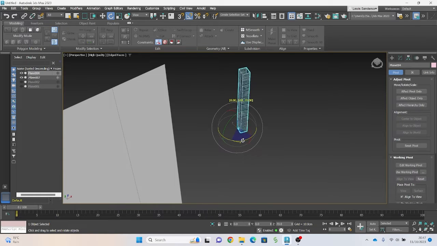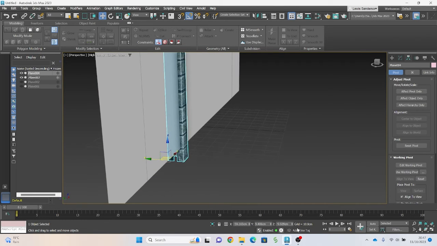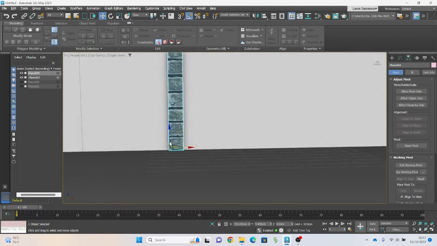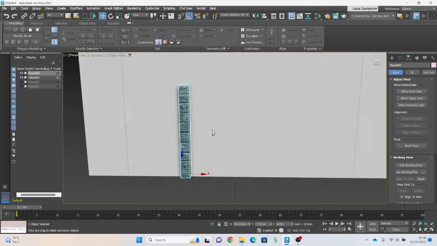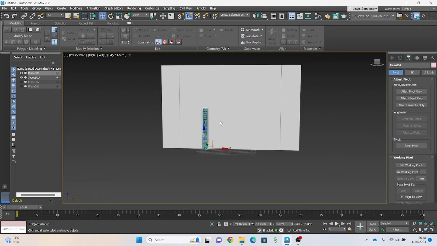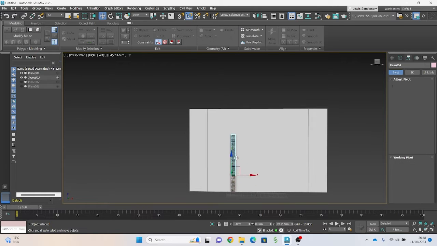And I'm also going to rotate it 90 horizontally as well, like that. And I'm just going to bring it over here into position. So this is going to be one of the side pieces of the archway that I'm going to make. So just going to place that there. I'm going to copy it.